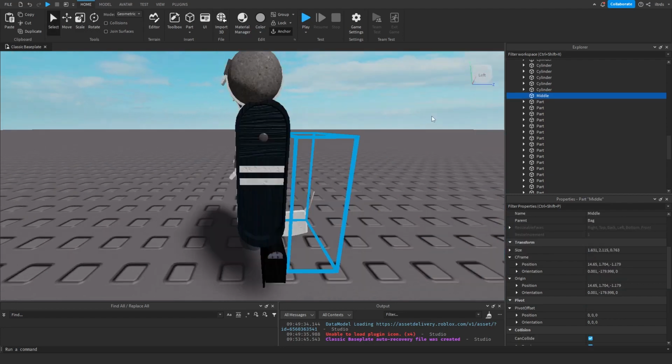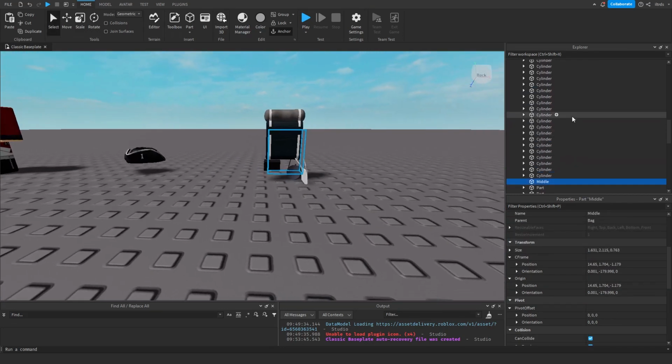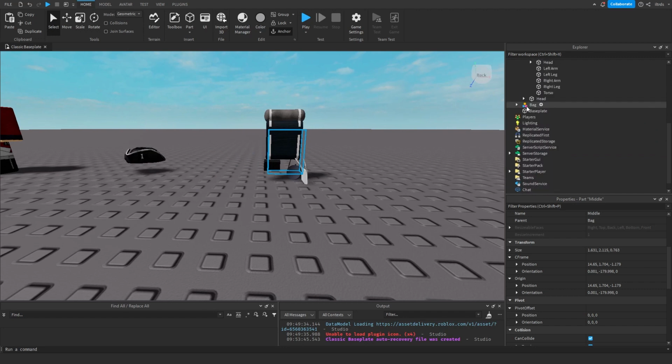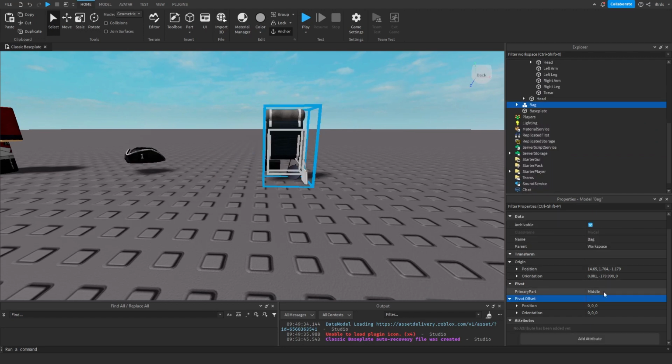Delete the already existing hat and bag in the rank you're configuring and drag the new models you just configured into the folder.